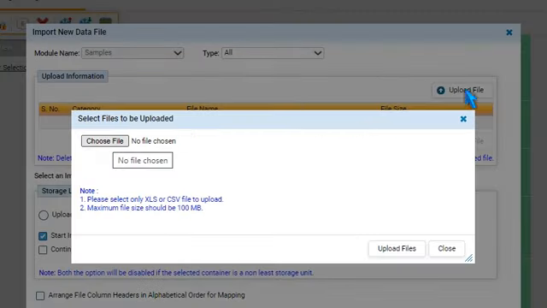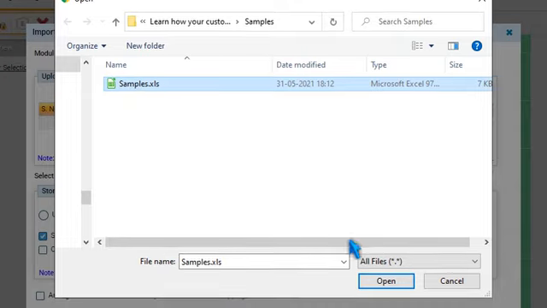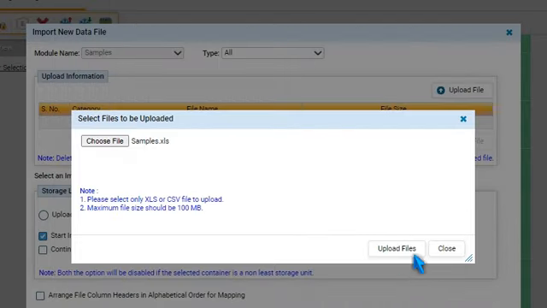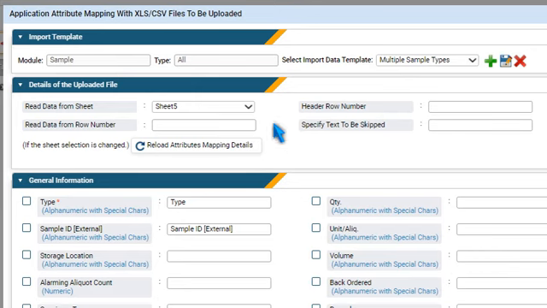Press Upload File and then choose File. Select an MS Excel or a CSV file. Press Open and then Upload Files. Now press Upload Data. If the file has multiple sheets, you can select a sheet and a row number from which you would like to import sample data. You can also specify the header row number and the text you would like to skip, if any.